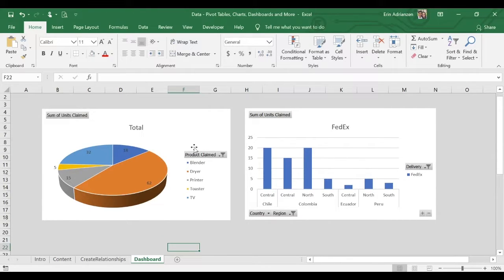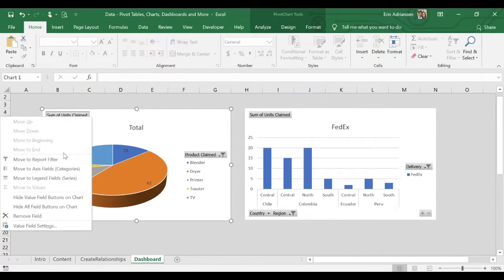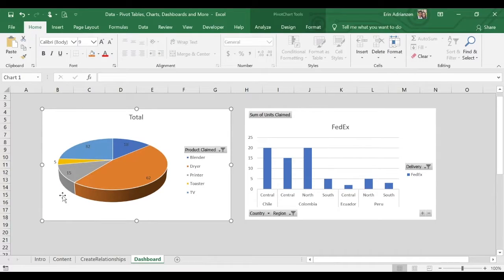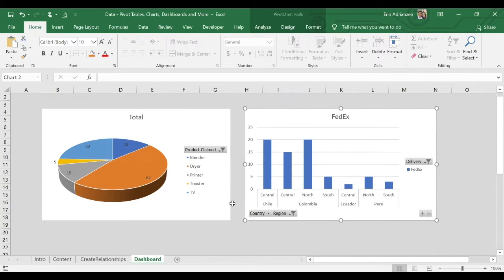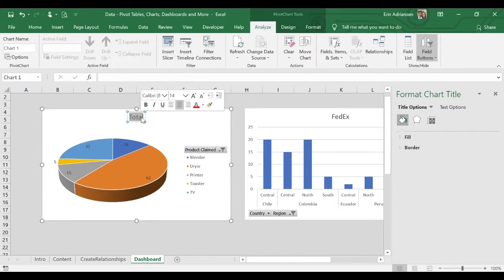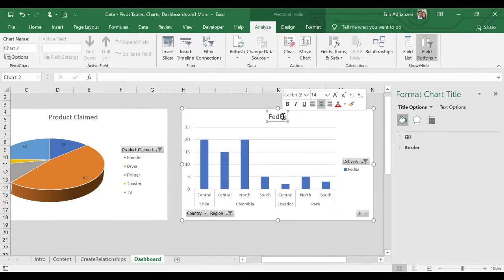So now let's start editing this part. And in this case, for example, let's remove this part right there, right click, and then hide value field button on chart. Same thing right here, hide value field button on chart. It's right there. So let's change this title right here. We can call this product claim. And then right here, if we want, we can call this claims by region, right? Okay.